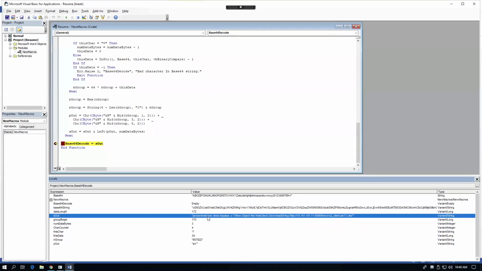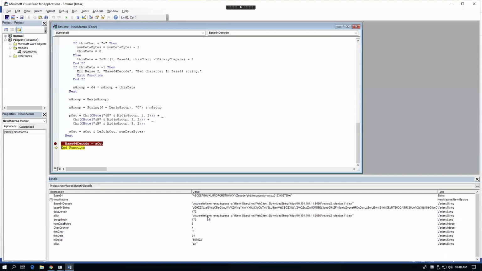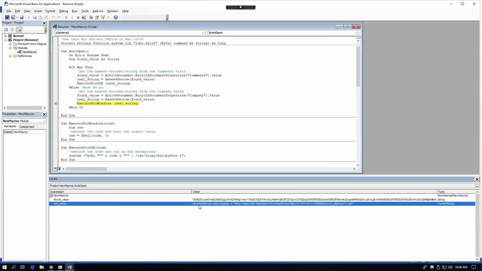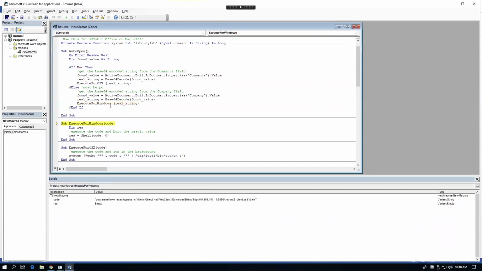Okay, so now we're going to step. We're going to take that value and bring it back and put it into the real string that we're then going to execute on the Windows system. So then again, we step again, we take that string down, and this is where we actually run this.